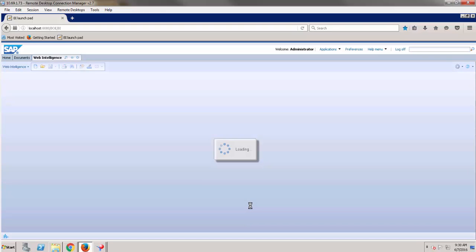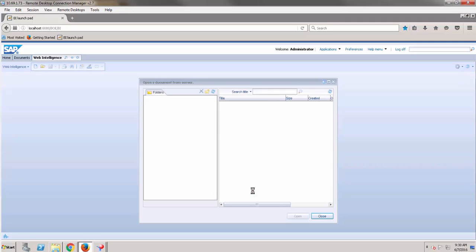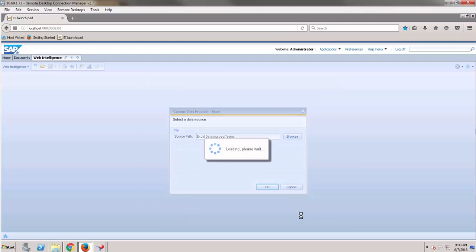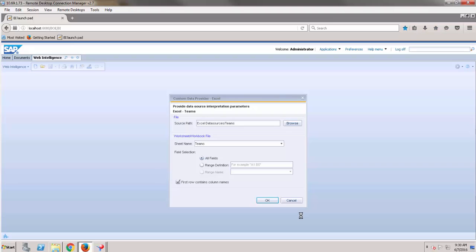Now it's going to ask me where I want to get the file. In this case, we're going to go back and browse to the public folders, Excel data sources, where I put that file originally, and select it. Once I've selected it, you'll see a little wizard that will allow me to select the default sheet name or a different sheet name if I want to use a range, if the first row contains columns, etc.